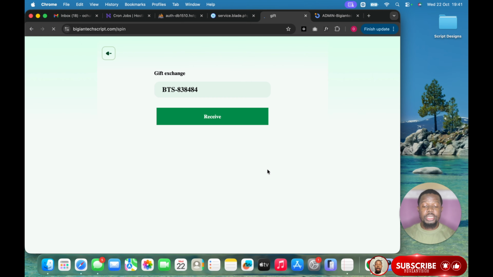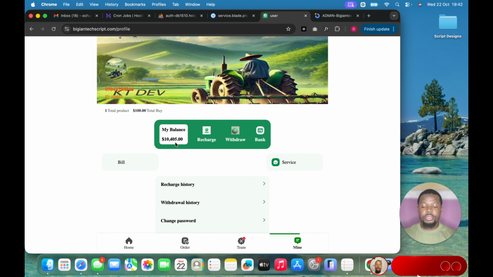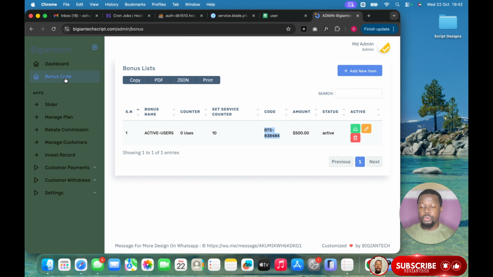Gift redeemed successfully, as you can see. You get it, right? Then I'll go back here. As you can see, our money has been added. So let me go back to admin and reload this bonus code section. Remember I told you guys you can also turn off the user withdrawal section. Now you can see one person has used this. We added a service count of 10, right?